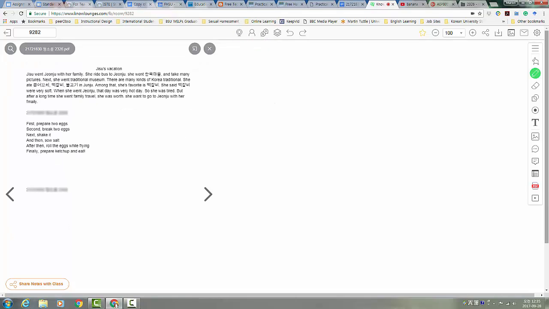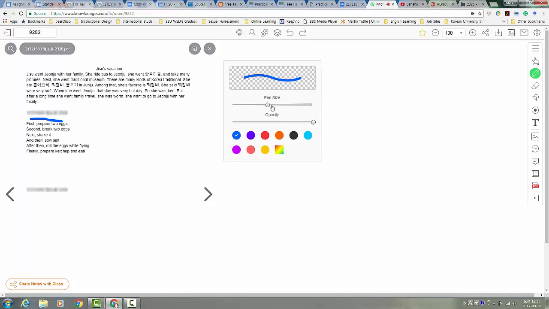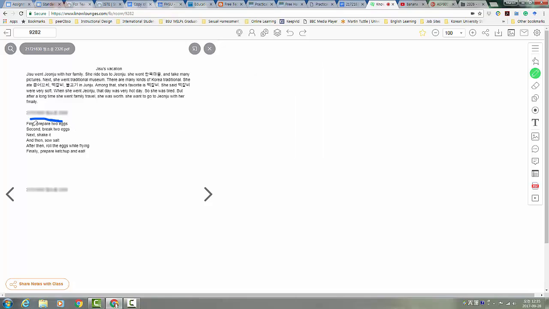So one thing you can do is you can import PDFs. So here's a student of mine. We're working on process paragraphs. So some issues here that I could help her out with. One thing you can do is just draw. If you want, you can change the pen size if you need more detail.